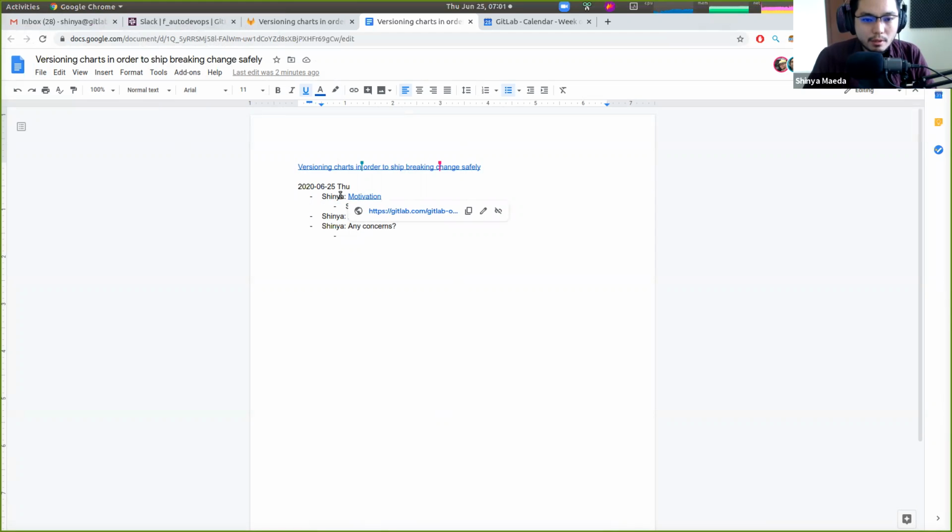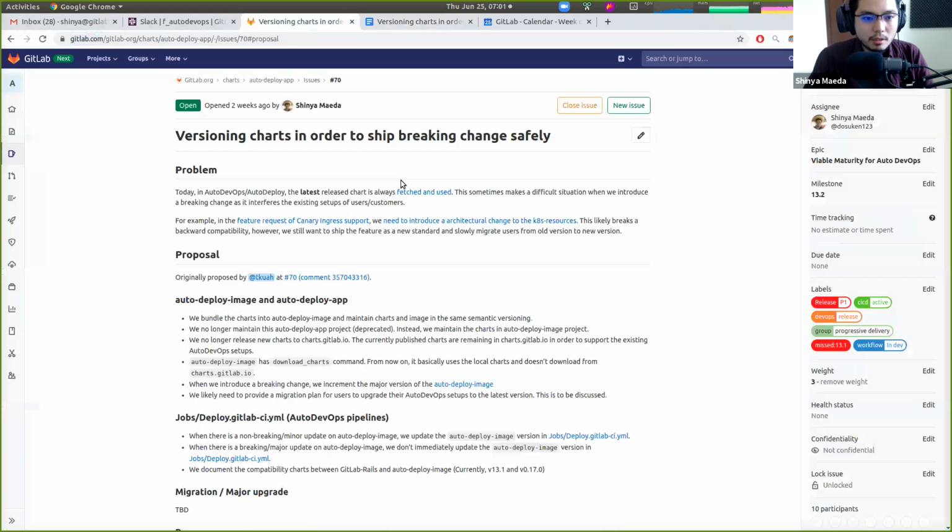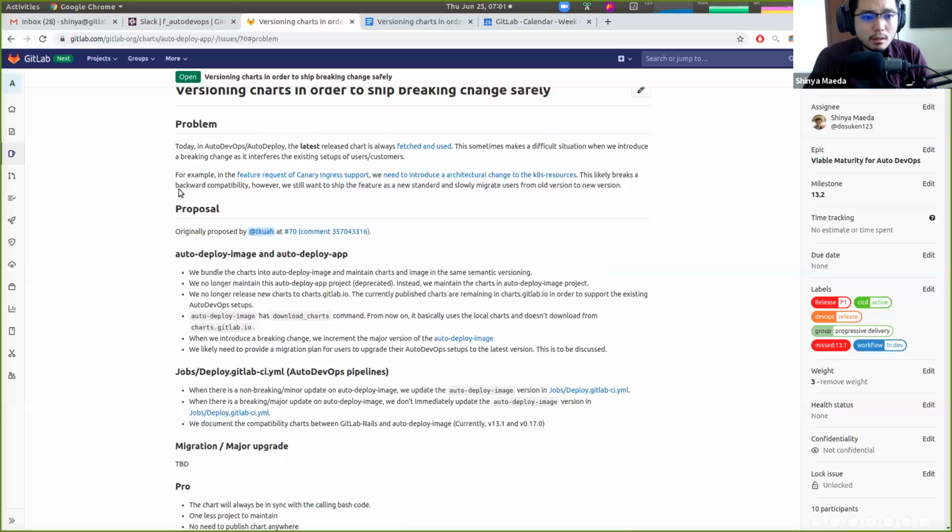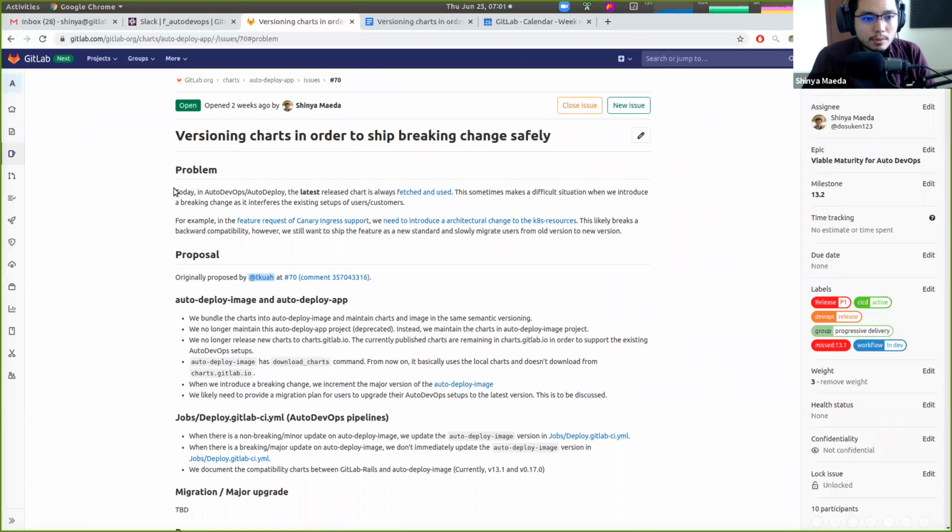Jump into the agenda. At first, I'm going to explain the motivation. Here's the problem statement. Today, in AutoDeploy, the latest release chart is always fetched and used. This sometimes makes for a difficult situation when we introduce a breaking change, as it interferes with existing setups for users and customers. For example, the feature request of canary ingress support.